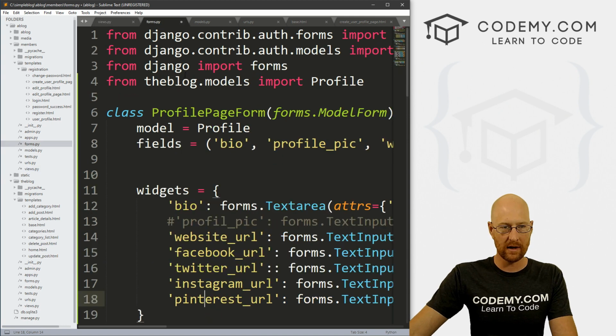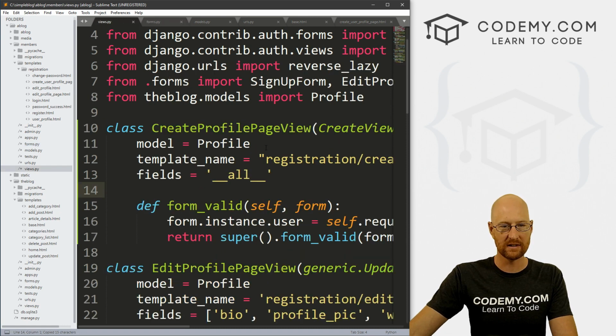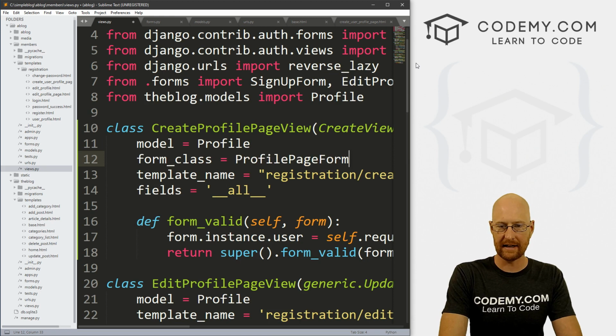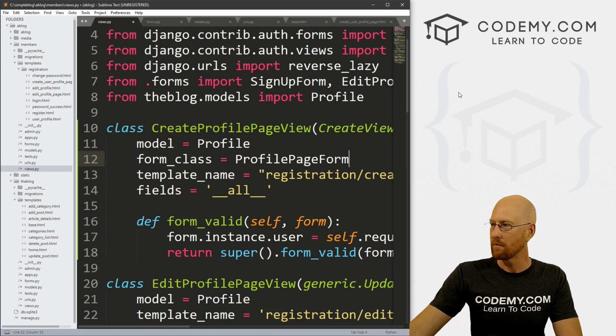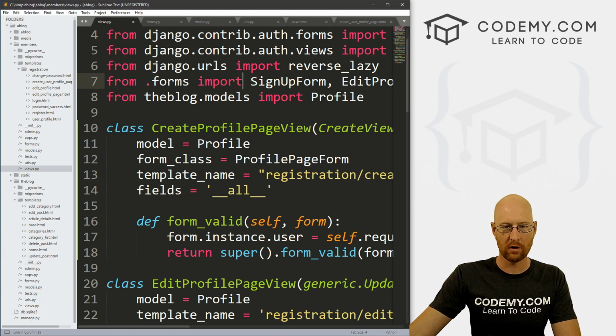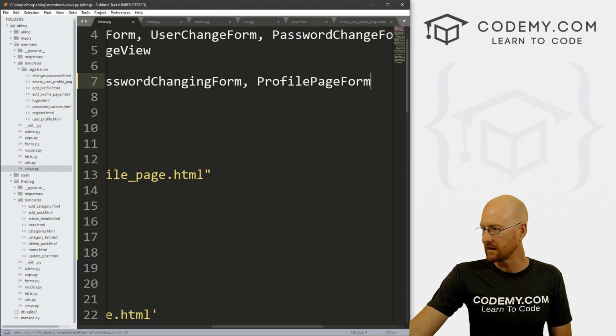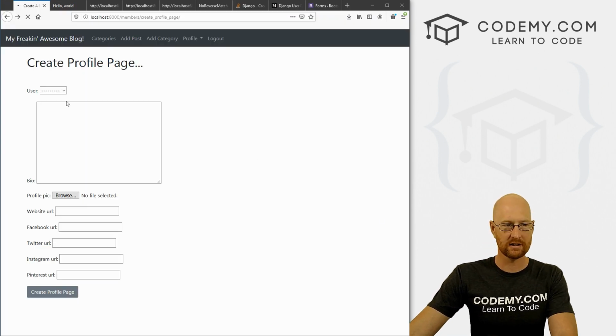So, okay, let's go ahead and save this. Now, this is the profile page form, so we need to tell our view that we're gonna use that. So here, we can go form underscore class and set that equal to profile page form, but we need to now import that up here at the top. So from .forms, import profile page form. Okay, so save this. Now come back here, fingers crossed, see if this worked.